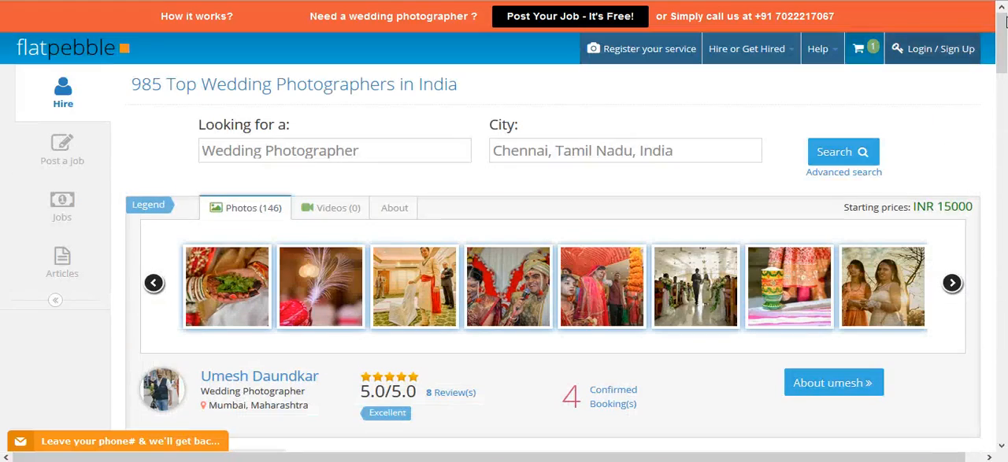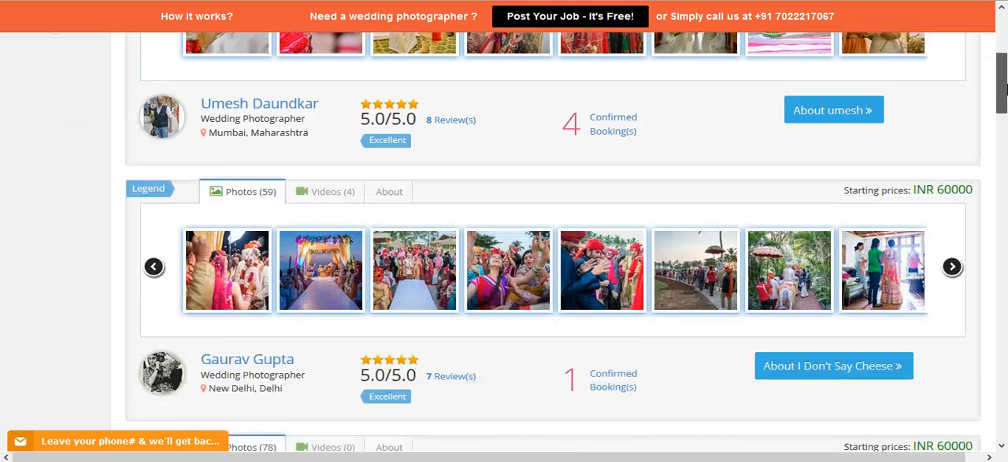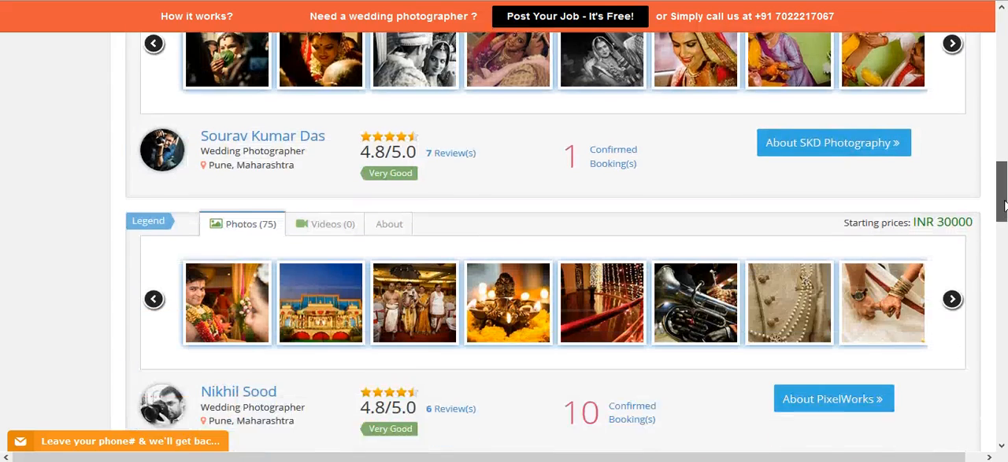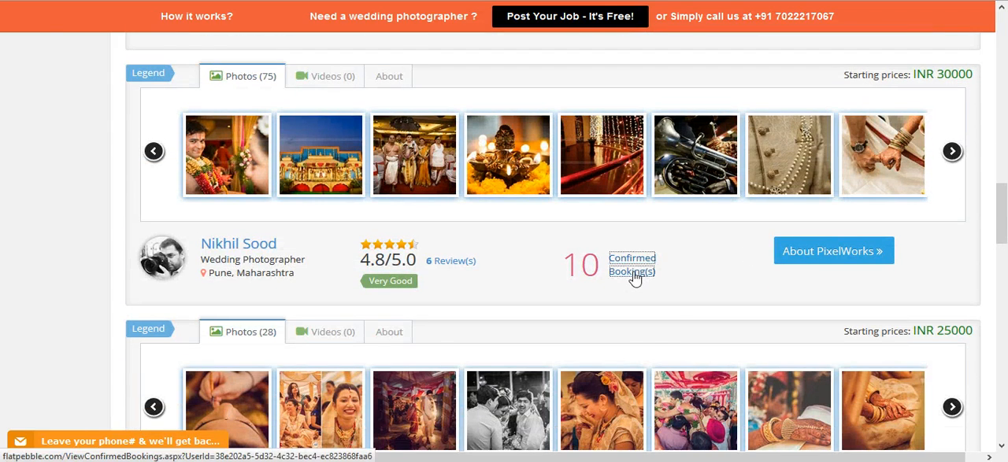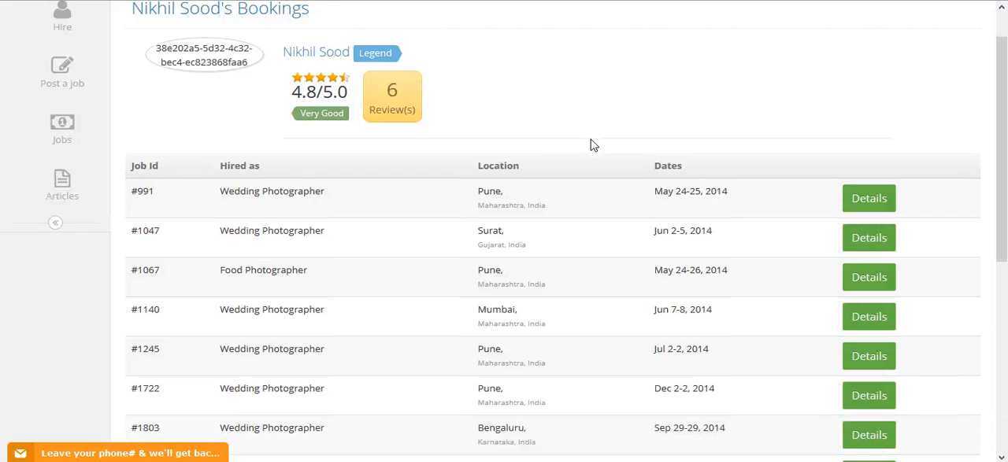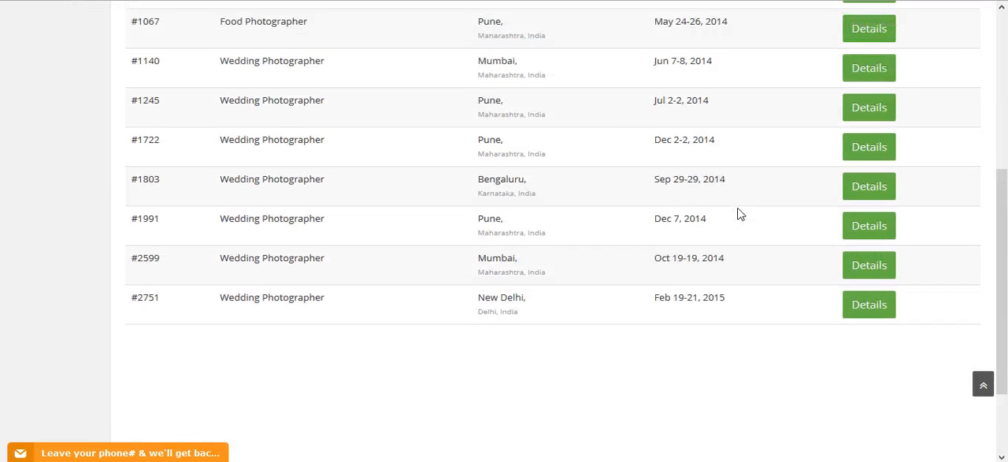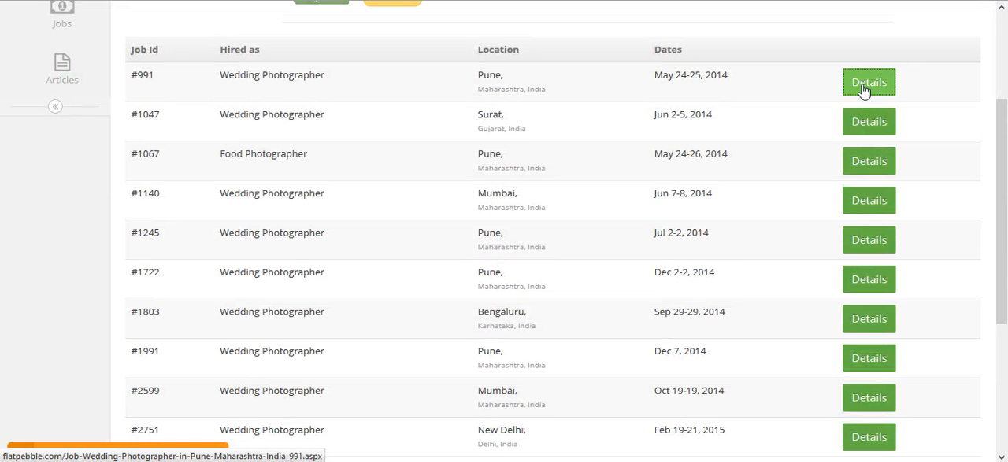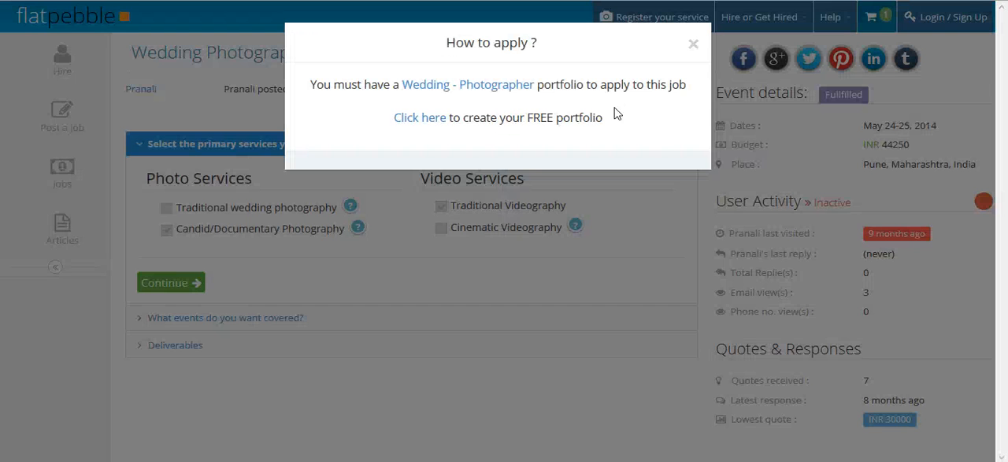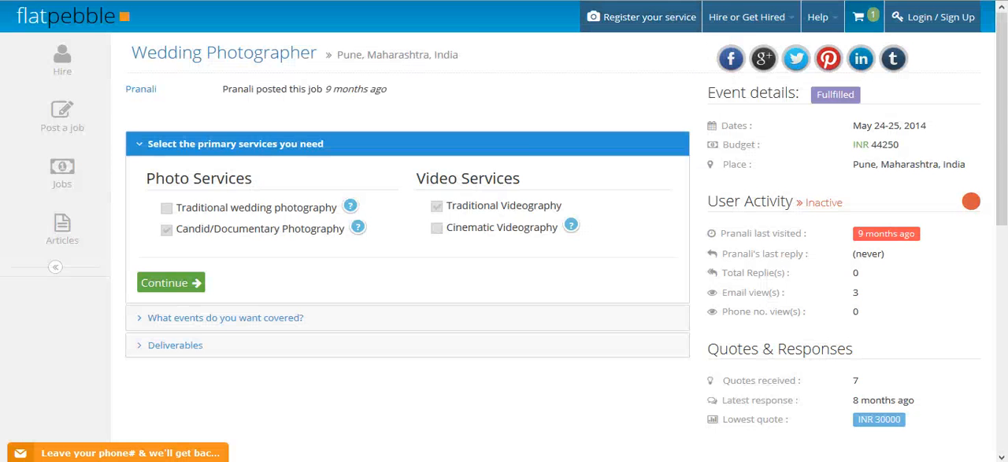So if you see this list, a photographer's reviews are attached, and you can also see how many bookings he's gotten on Flatpebble. So you can also see the worth of all those bookings that he has gotten. So you can see the job detail of each and every booking, and clicking on the details will again give you the budget and all those things.